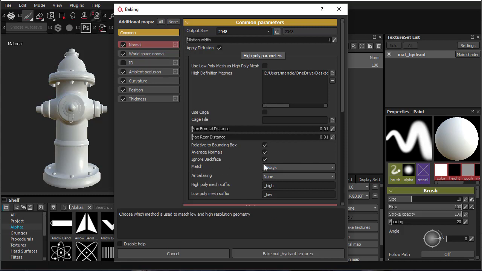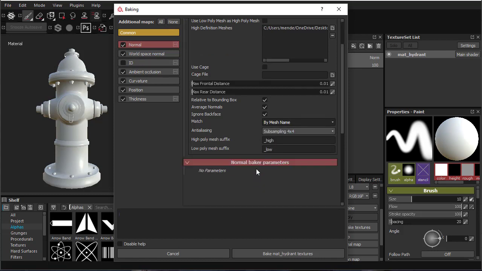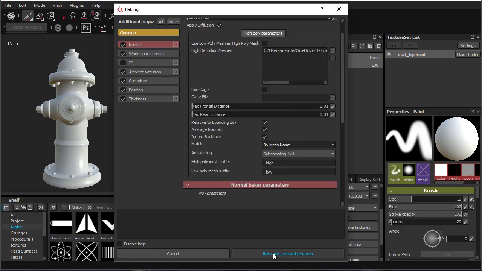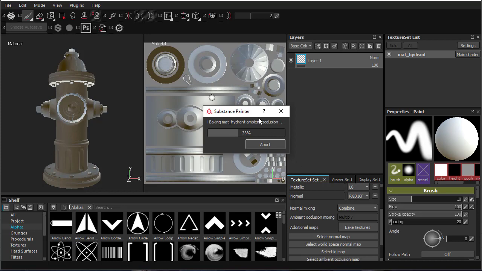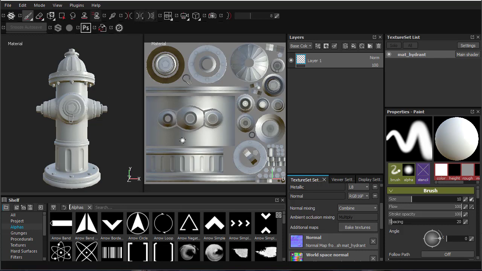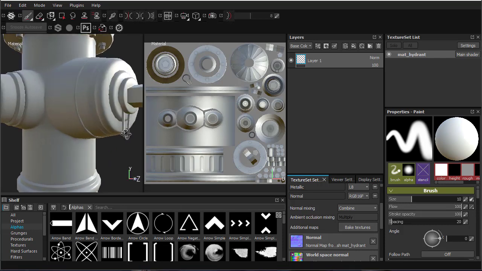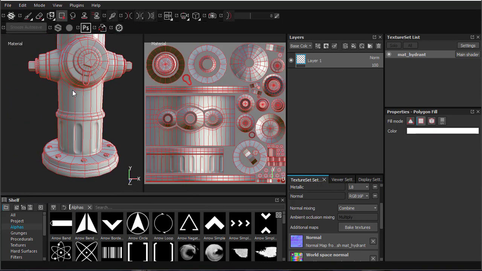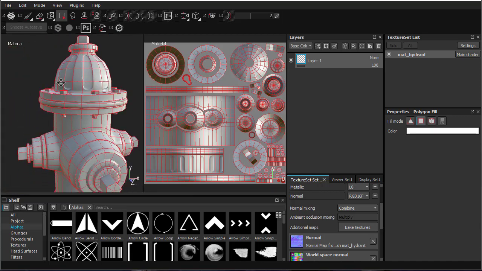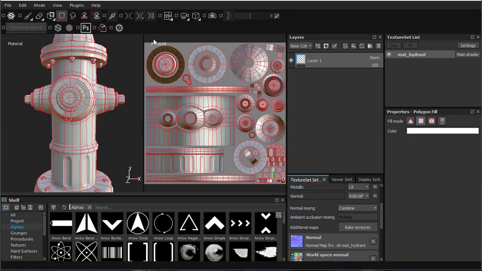Match, if you did the naming convention, which you should, change this from always to by mesh name. Anti-aliasing, let's do subsampling 4x4. And that's good. And then hit bake textures. Just going to have to wait through this. All right, and then we get something like this. I'm going to zoom in and check out the bake. It's looking pretty good. If I turn on my wireframe, you can see this is low poly, but I've baked on all the high poly details. So it looks pretty solid.